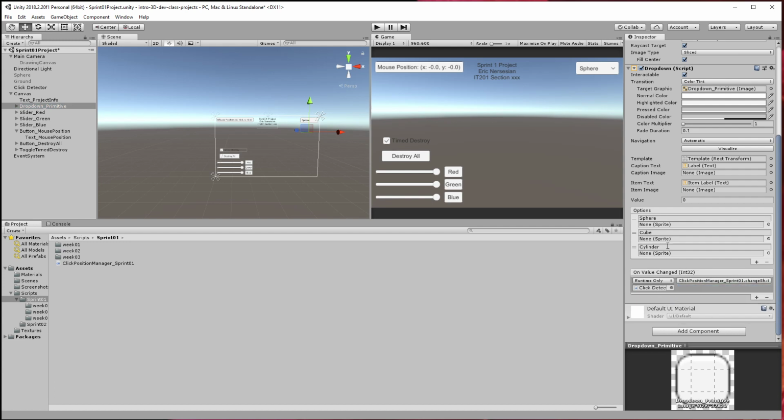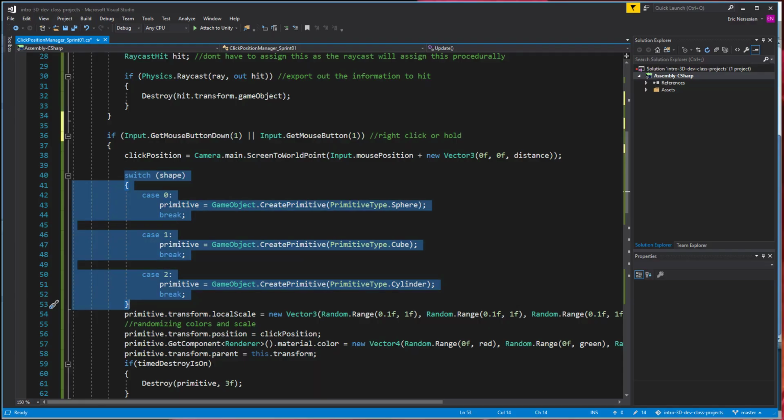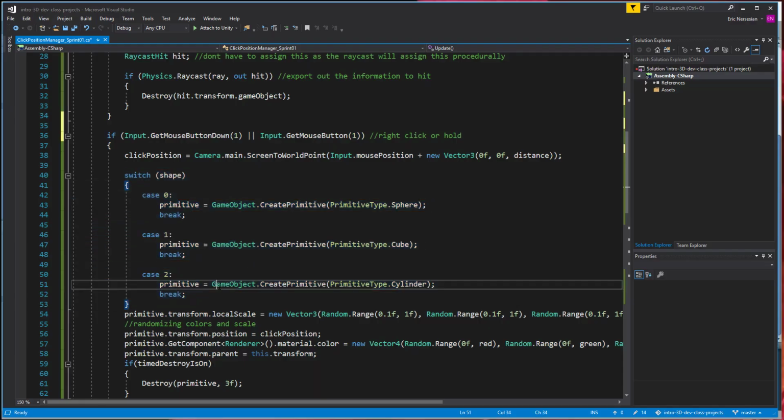So at this point, know that a dropdown feeds out integers 0, 1, 2. I have 3 options. Whatever option you select, that's the number that'll come through. So it's important to memorize your numbers. Here I have the first one, or 0, is sphere. Second one, or 1, is cube. Third in our list is cylinder, which will be number 2.